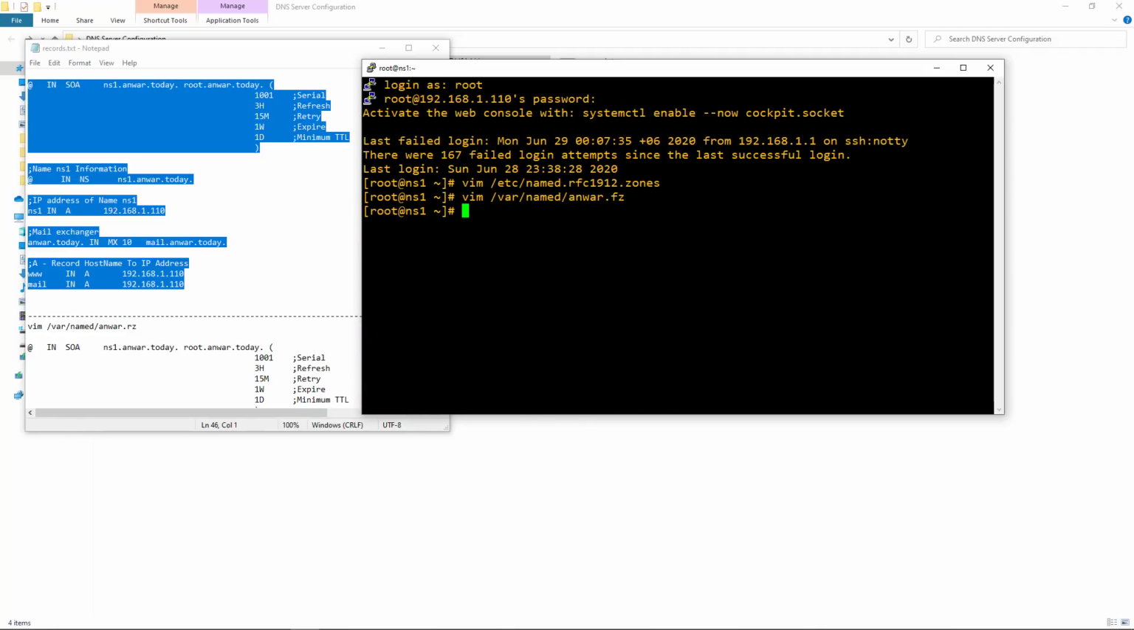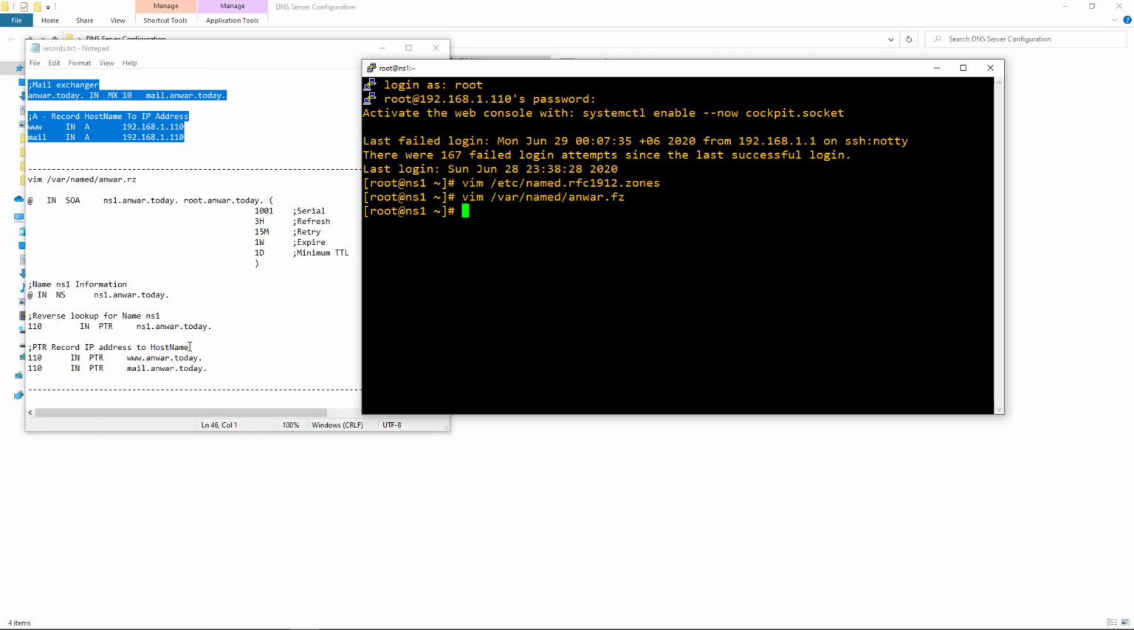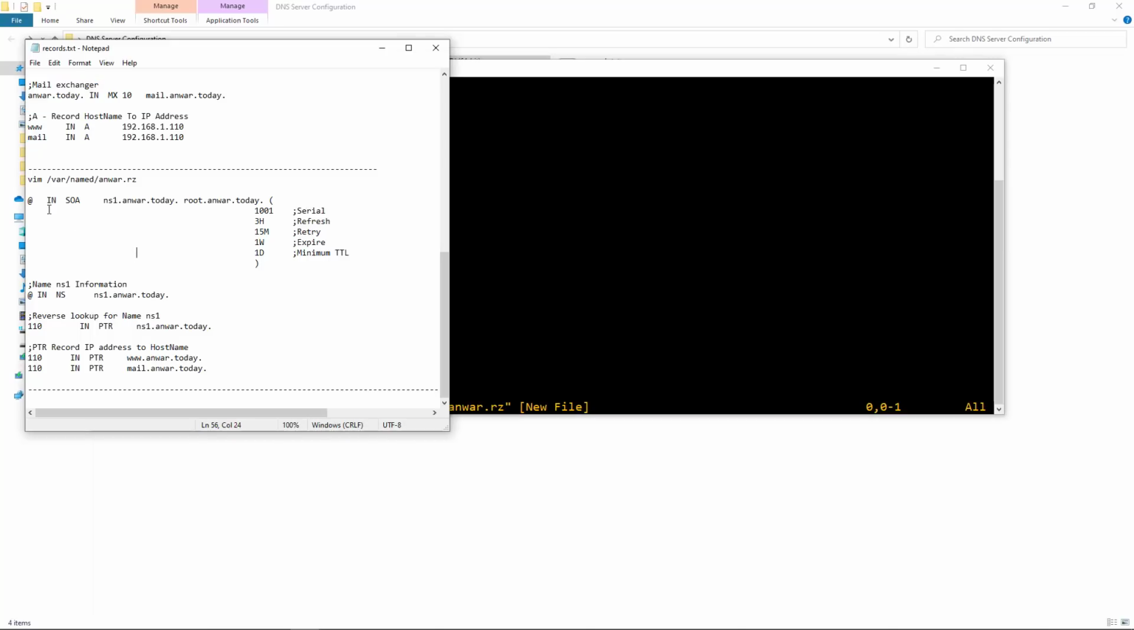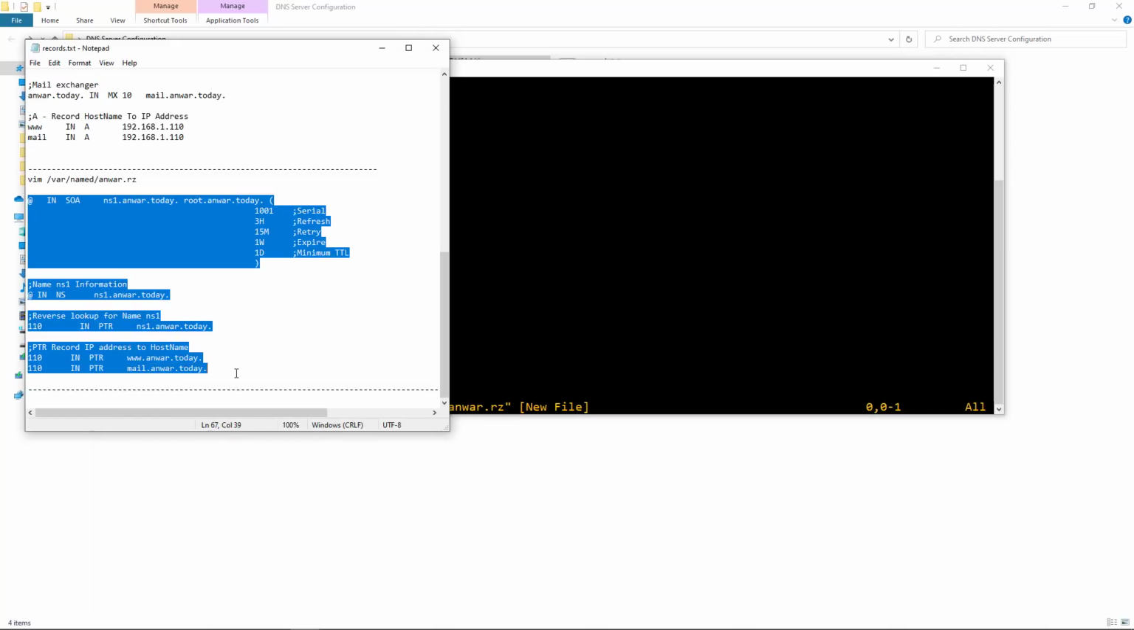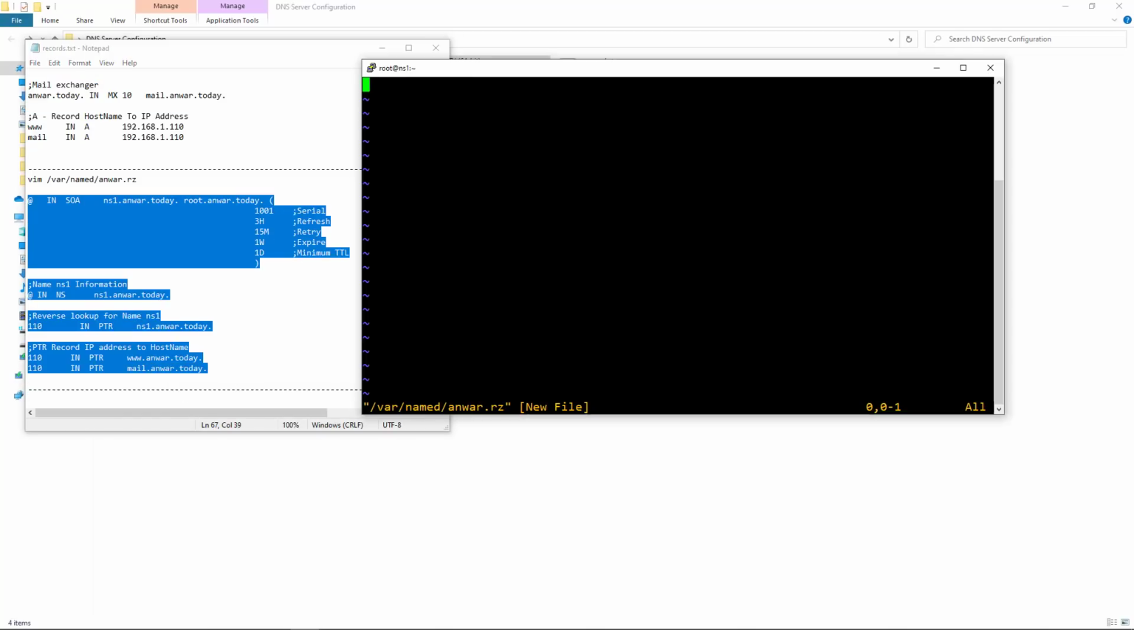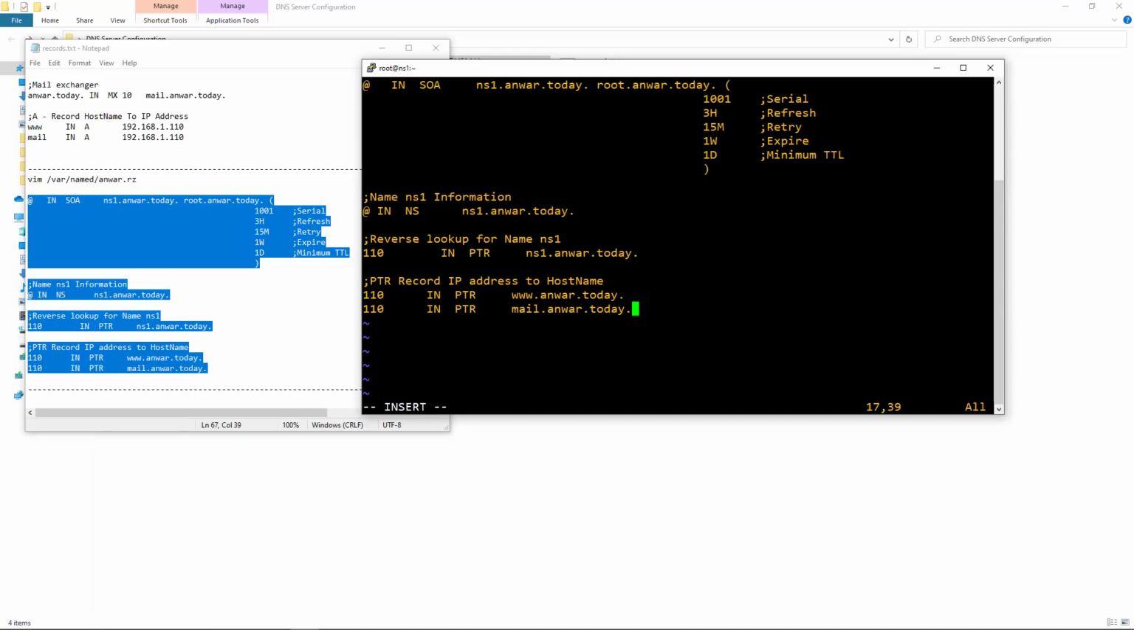Now we'll open vim /var/named/anwar.rz. Press insert to start adding. Copy and paste it here. Add the following records within the defined directive section to resolve the mail host and IP address. So let's write and quit from this file.